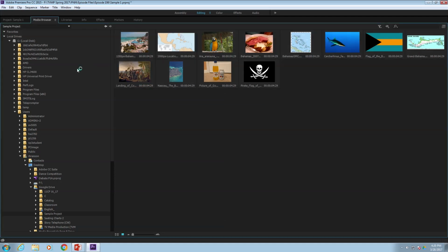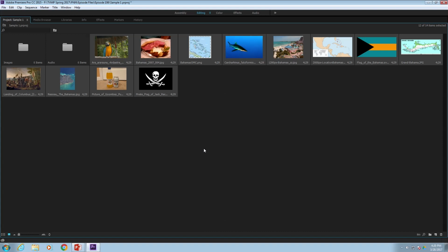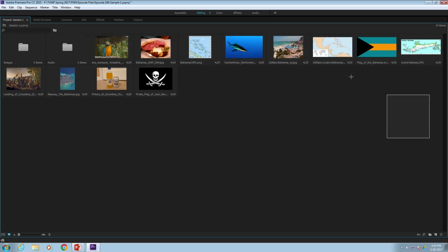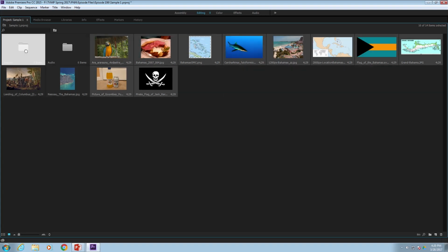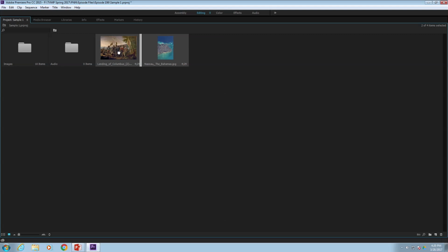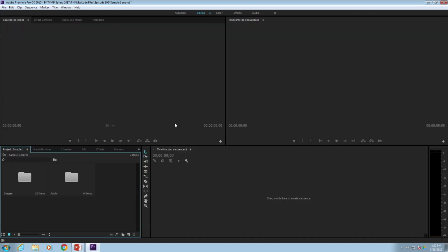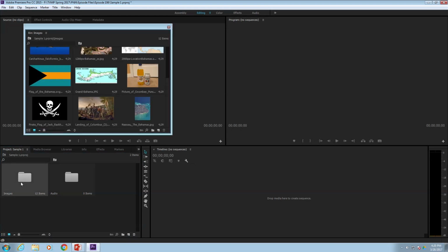So now I've taken all these files and I've put them into my project area. But I want to put them in the images so that everything's organized, so I'll just bring them in there. Now they're in the images. So now, I'll toggle that again. Now I've got images and audio down here, and I have really quick access to them if I need to use them. I'm going to go ahead and click on the images here.